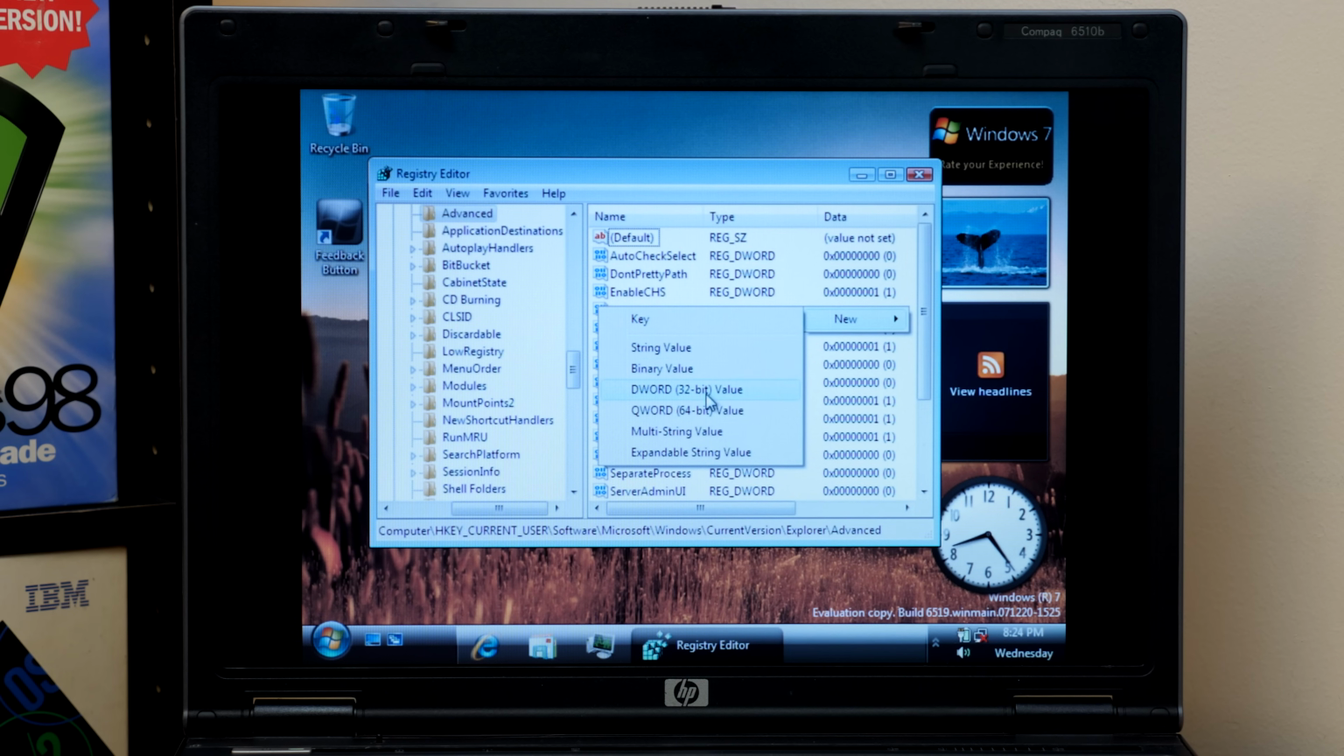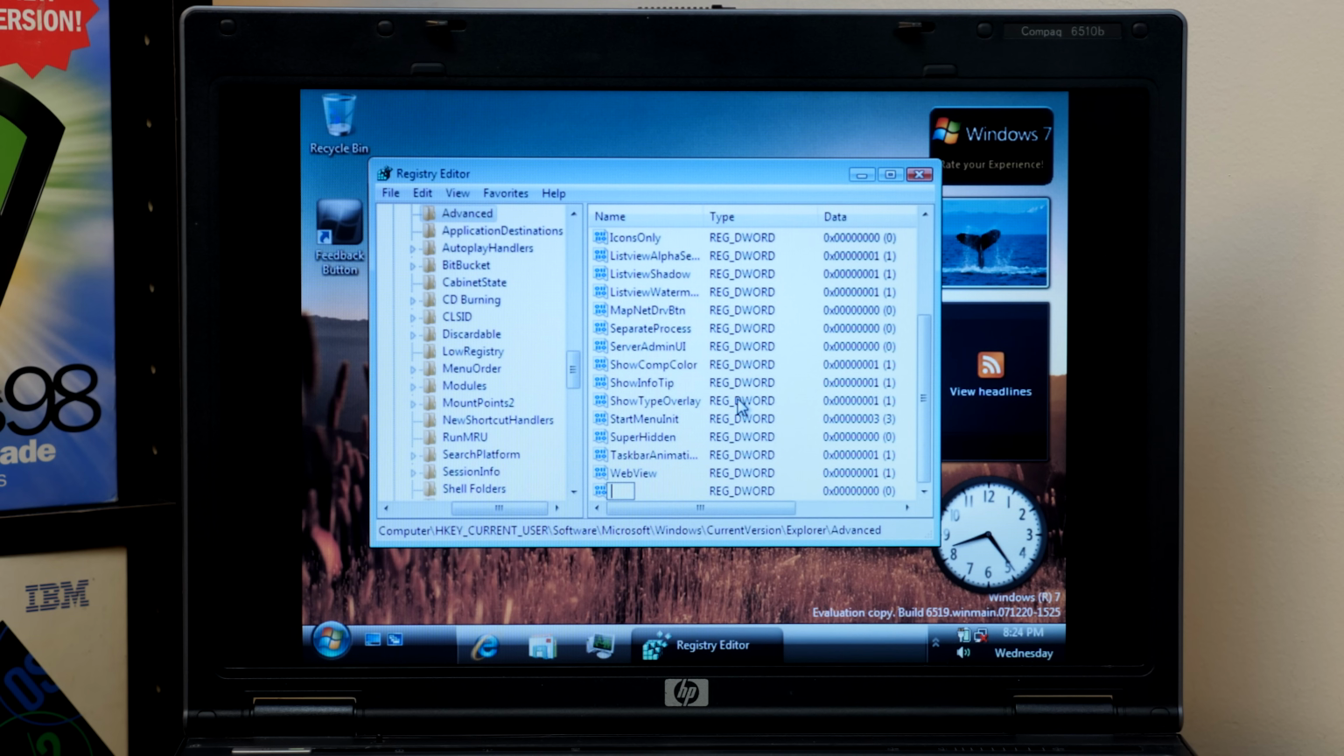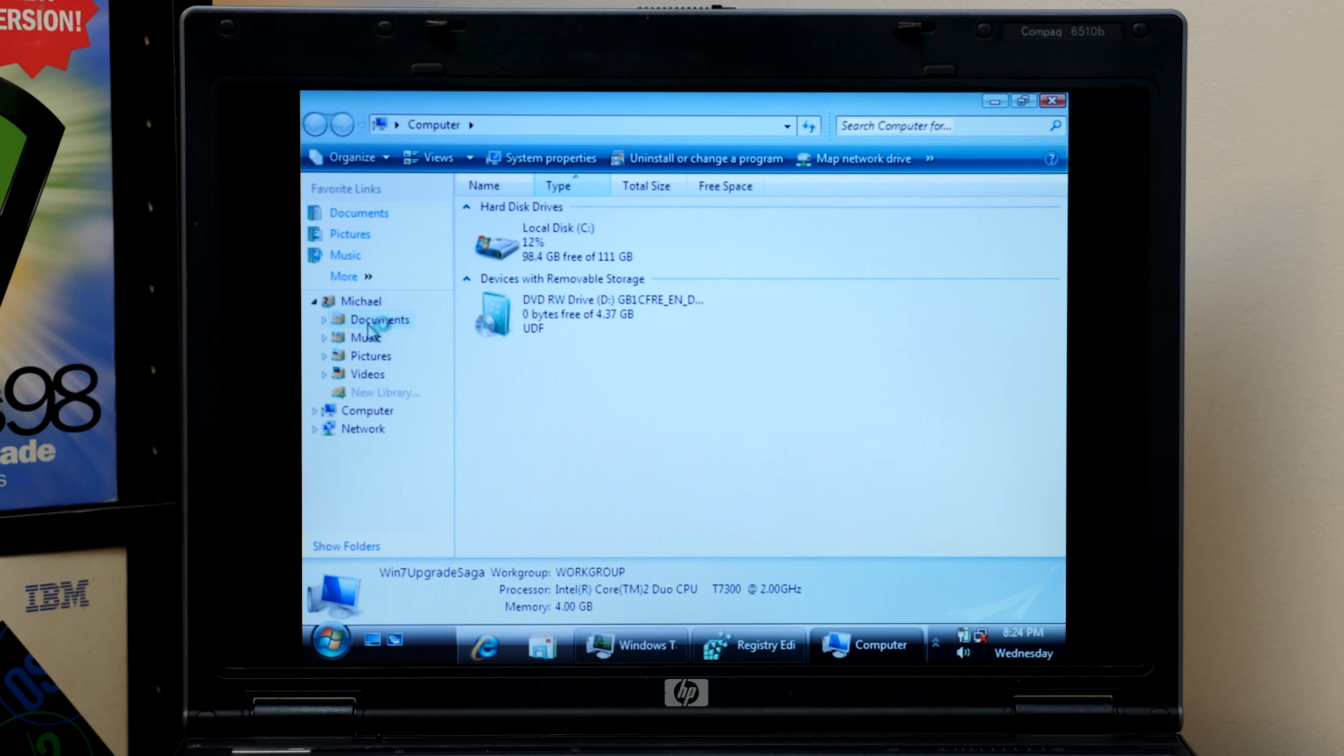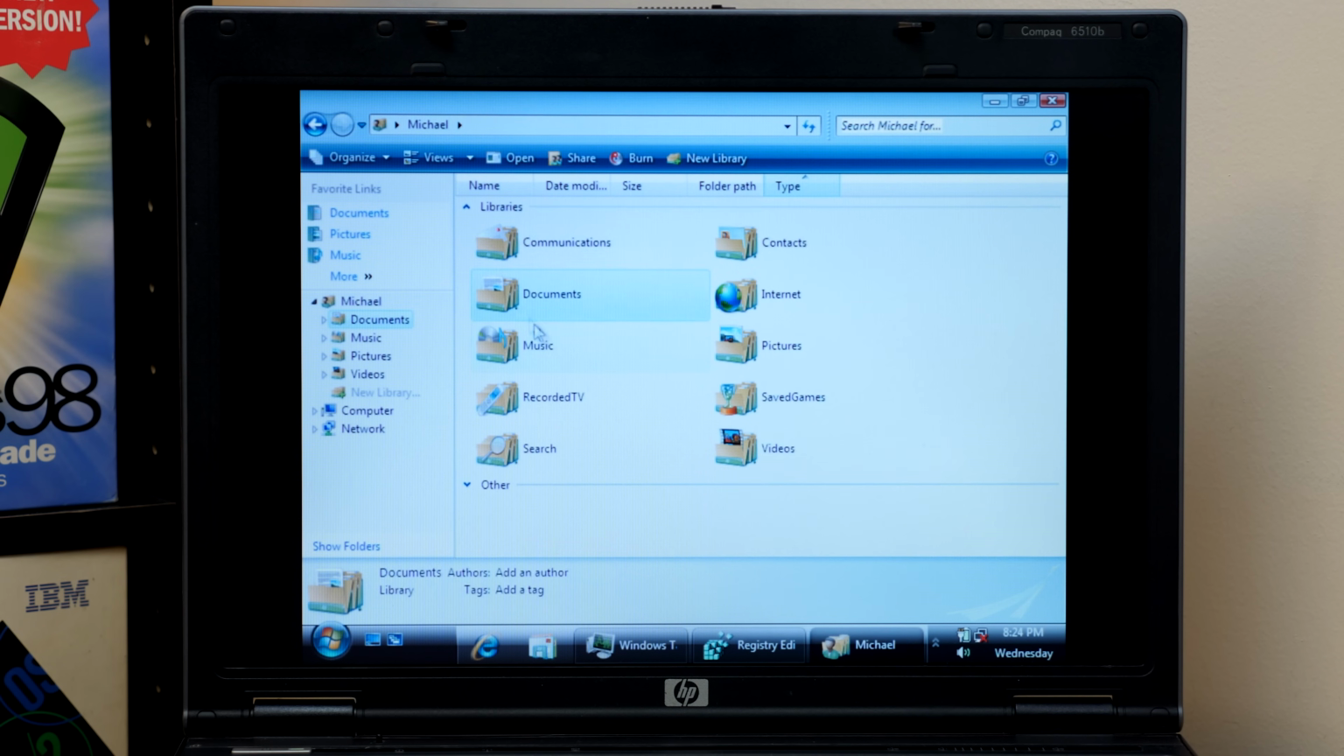We also have libraries, and just like in the last build, we have to add a registry key to enable that. So we're just going to add a DWORD value. This time it is called M1FNO, and we set that value to 1. Yeah, you can see here's the new libraries interface, so we can go to Documents, and back up here. They got new icons that were not used in Windows 7.